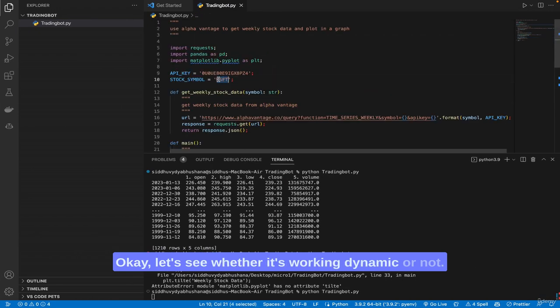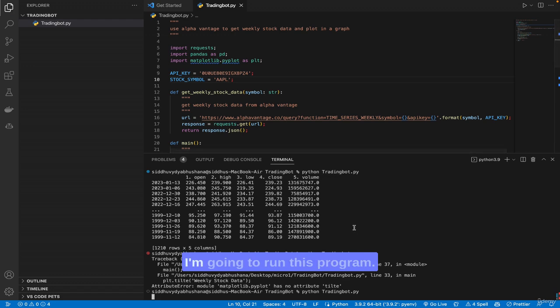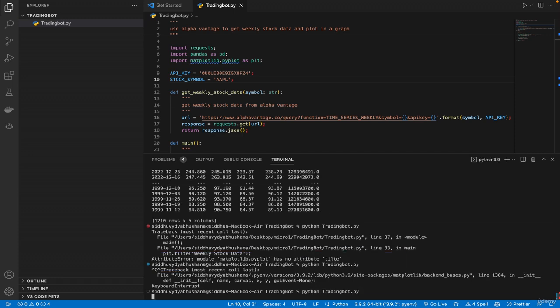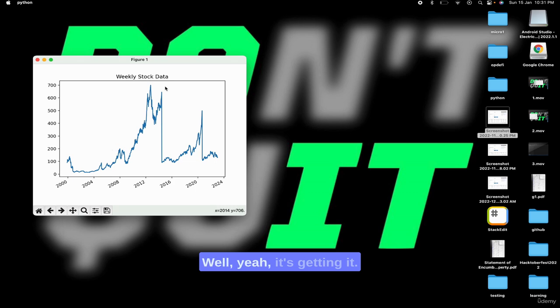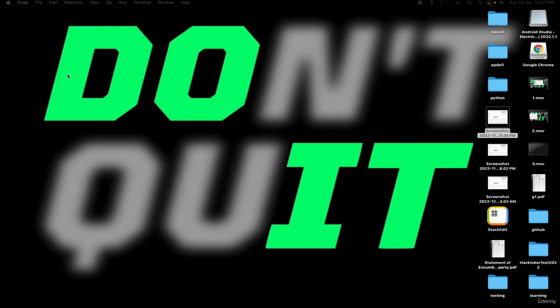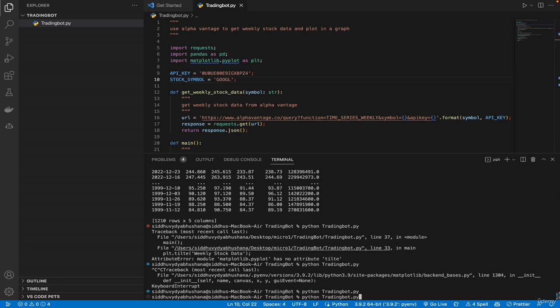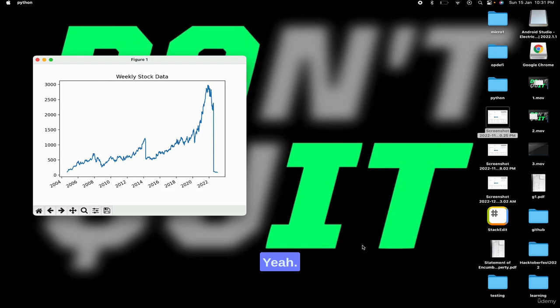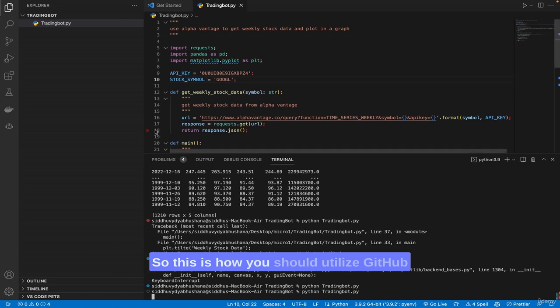Let's see whether it's working dynamically or not. I'm going to give Apple and I'm going to run this program. Okay, we need to close this. Run it again. Well, yeah, it's getting it. So let's make it Google and close this. Run it. Yeah, well done. So this is how you should utilize GitHub Copilot and make your development 10x.